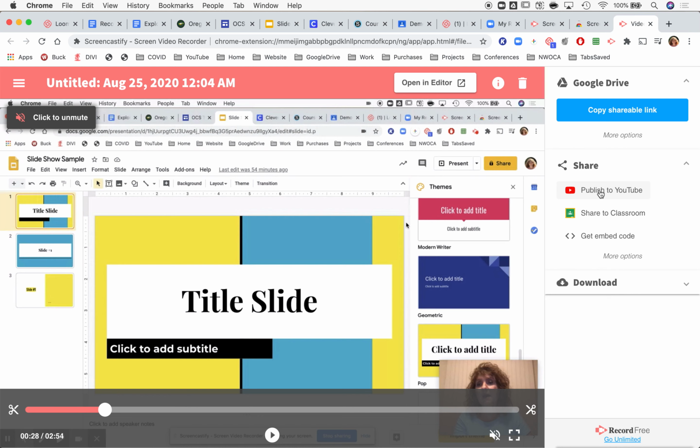The recommendation again is that you do not share your videos from your Google Drive to your students. YouTube does a much more efficient job at allowing many students to view that video all at the same time. They're not going to get any hiccups or any pauses. So I would strongly suggest that you do not just say copy shareable link and paste that link into your Google Classroom or your Schoology course. The recommendation is that you publish to YouTube.